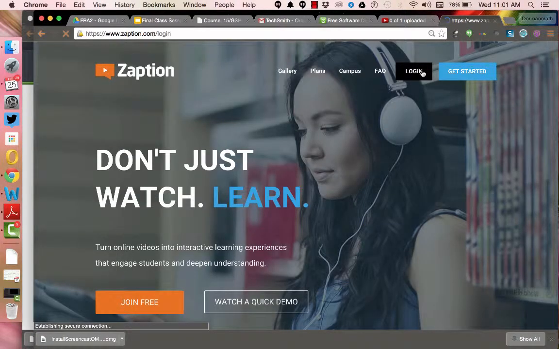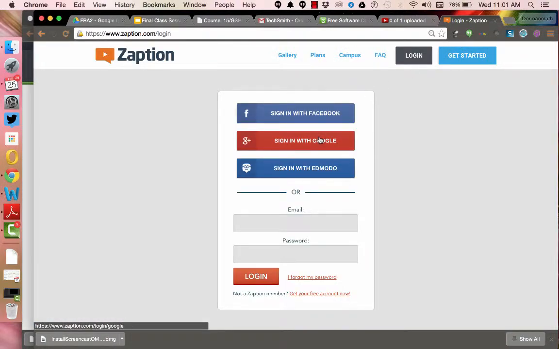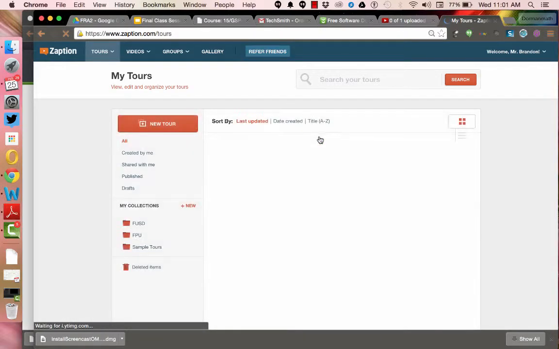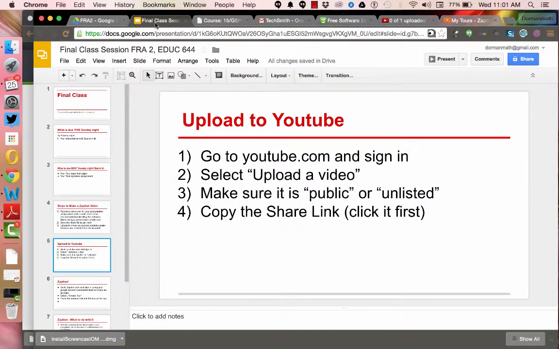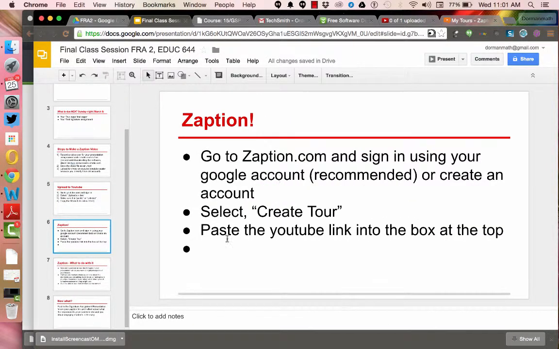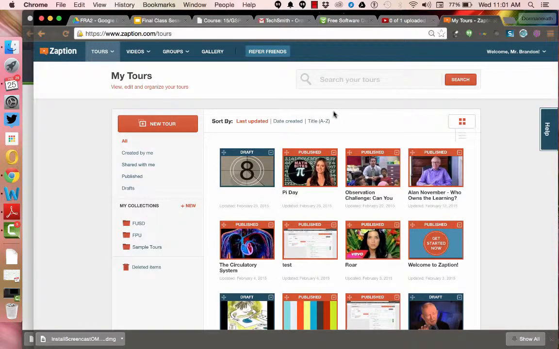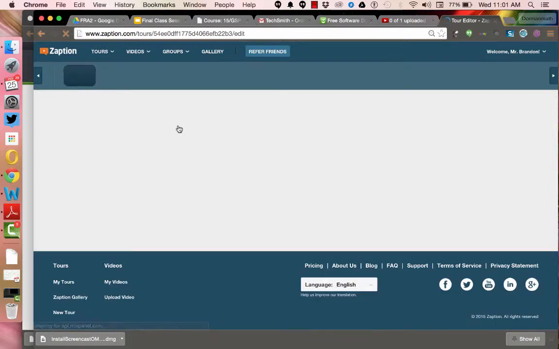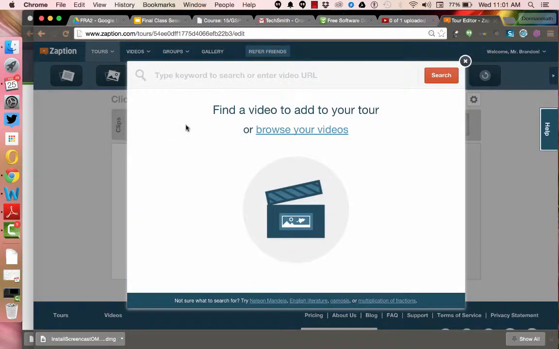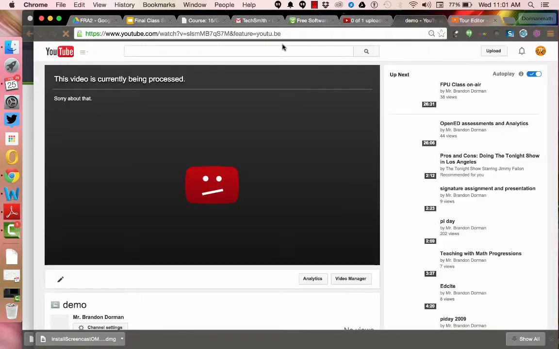Click login, or if you need to create an account, but I recommend just signing in with your Google account. You have to enter your stuff once and then it'll remember it. Okay, all these steps are here as well. Zaption, create tour. Okay, and I'm going to say new tour, and I'm going to paste. Remember, I copied this link from over here, right?